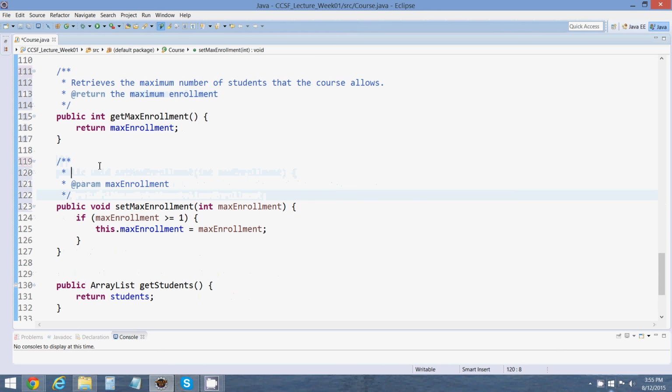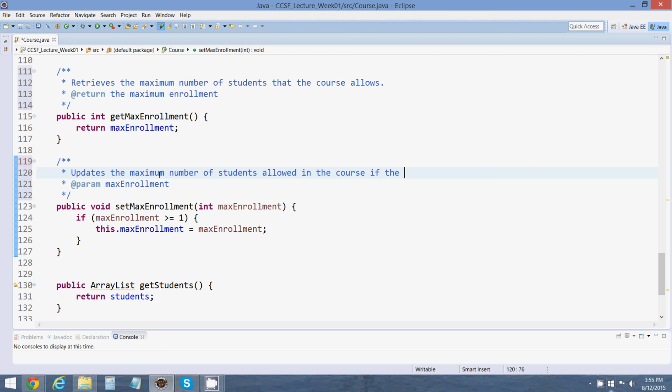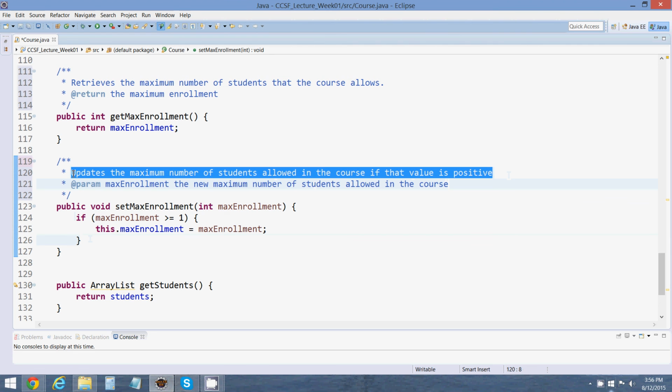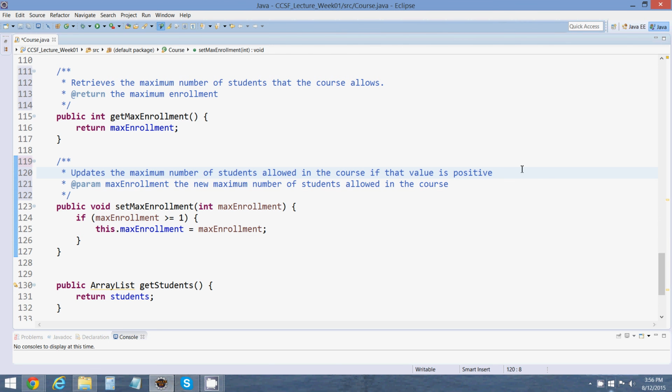Now for this setter, I do want to include in my description that I have some validity checks in here because I want the user to know that. So this updates the maximum number of students allowed in the course if that value is 1 or greater. Or I could say if that value is positive. So the parameter is max enrollment, the new maximum number of students allowed in the course. So if you do have any validity checking inside of a setter, it's a good idea to put that inside your description so that someone using this method is sure to know that you're going to be checking for that characteristic of the parameter.